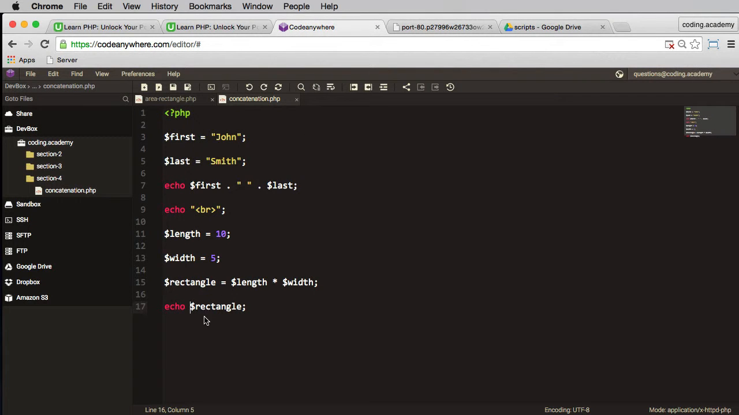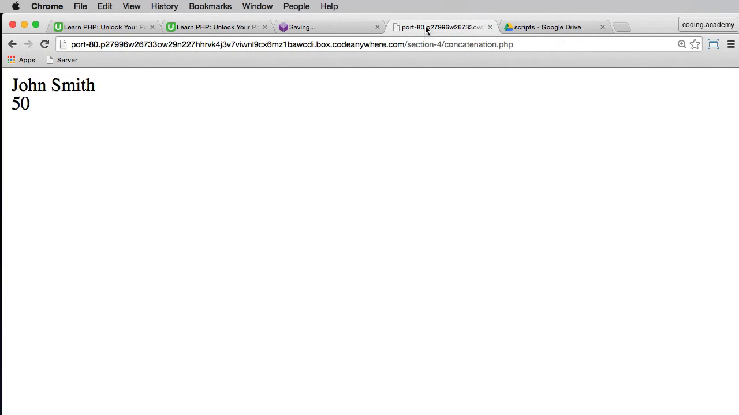So what I need to do in here is to echo something like the area of the rectangle is, and then rectangle. So that's quite easy to achieve. I'll have some quotes, and then I'm joining on rectangle, and inside these quotes the area of the rectangle is, then I'll include a space, and then I'm including the actual value itself. So I'll save that and refresh, and the area of the rectangle is 50.